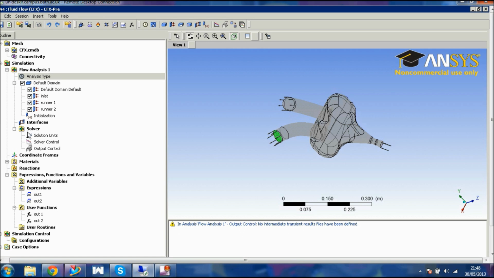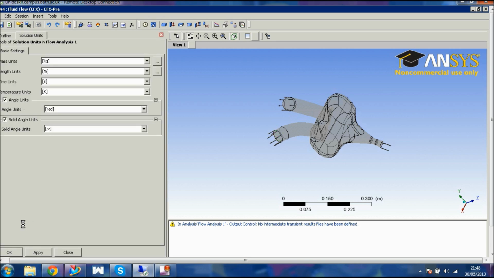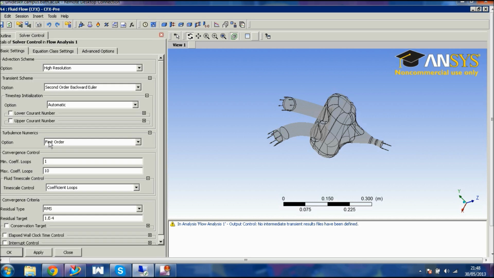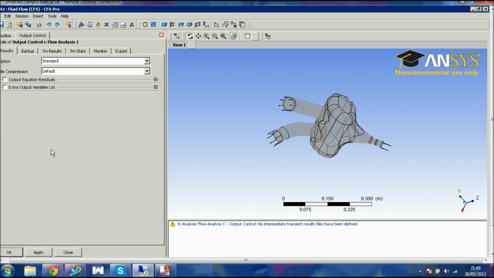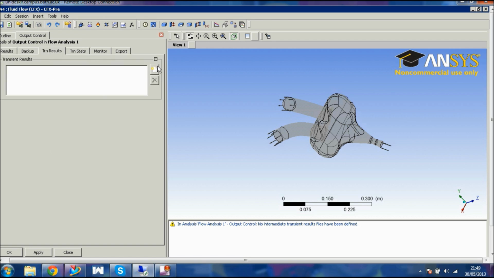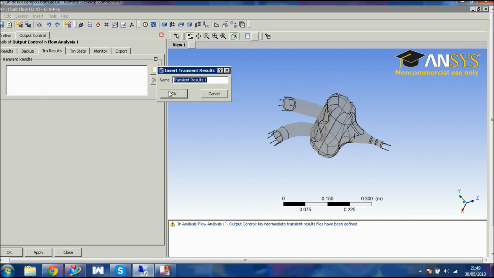So if you go into these solver things, just make sure that these are all correct. So that one was right, solve control, that's really confusing, and output control. The one thing we have to do here is just go to transient results and create somewhere for the transient results to go. So just go OK on that.